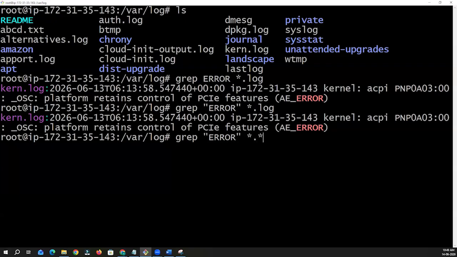If you remove that dot, then it will take syslog also. Star log only. If you write only star, then what happens? Let's see.